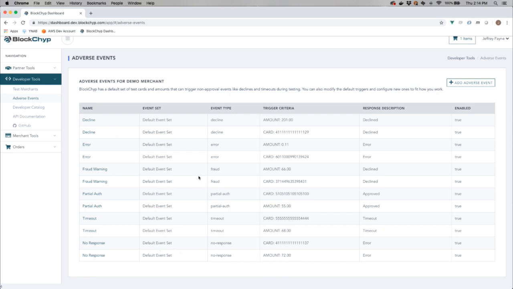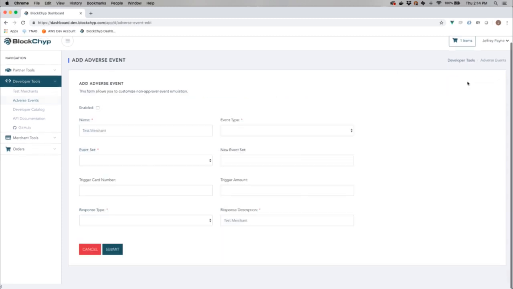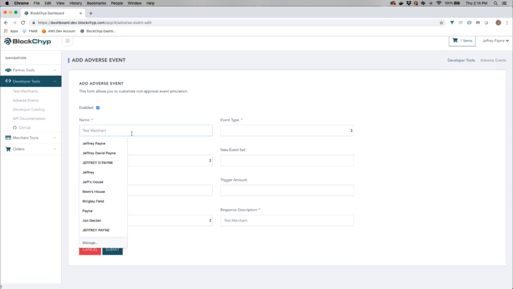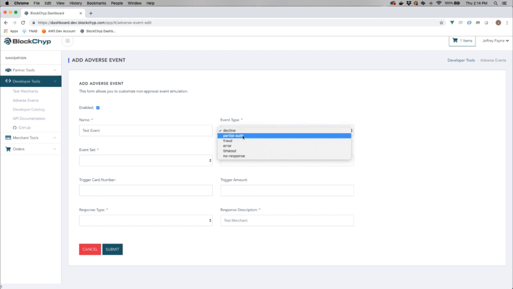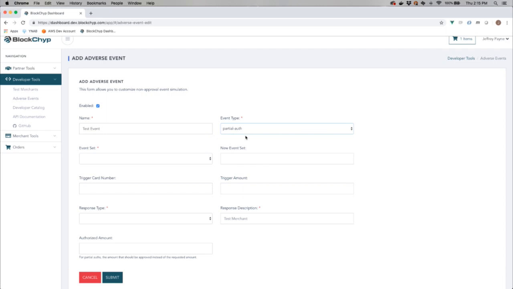But if you wanted to adjust things, like say you wanted a different trigger amount or a different card amount, you could add your own adverse events here, and you can enable it. You can give it a name, like a test event. You can pick an event type, like whether you want it to be a partial authorization. Partial auths are a really good example because you can determine the amount of the partial auth. So let's say we'll put that in the default event set. And you can specify a card number or a trigger amount. In this case, we'll just make it a trigger amount.